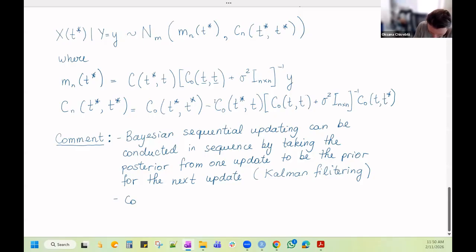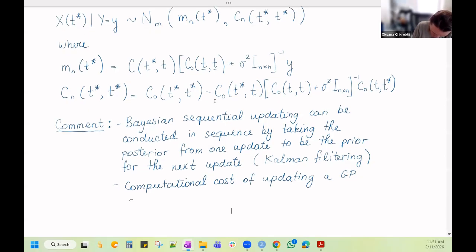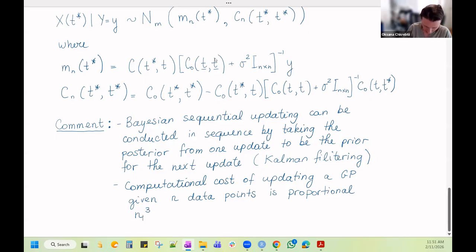The computational cost of updating a Gaussian process given n data points is proportional to the cube of the number of data points. So it's an extremely expensive operation.